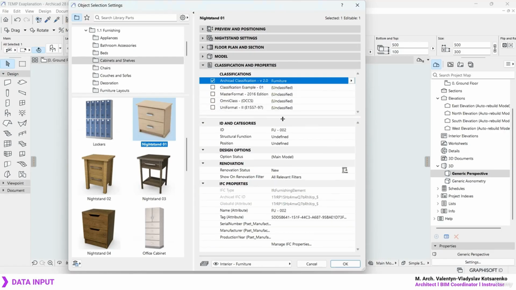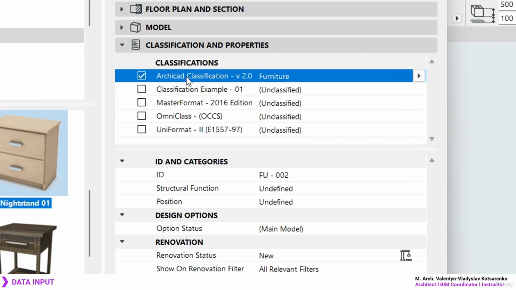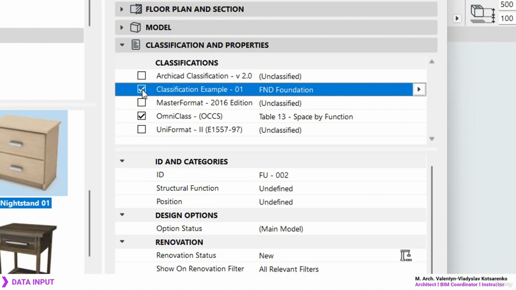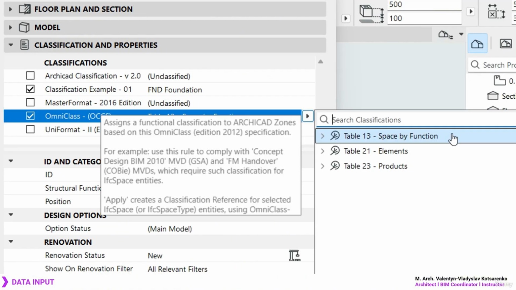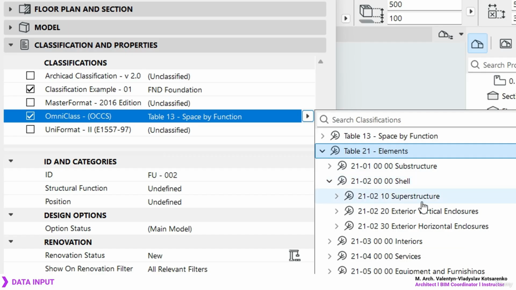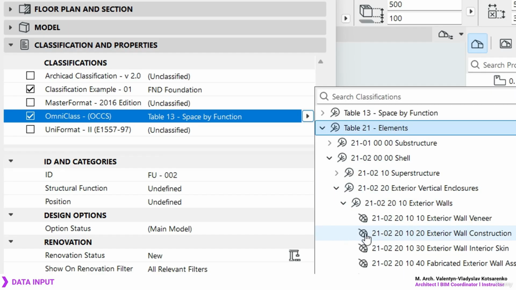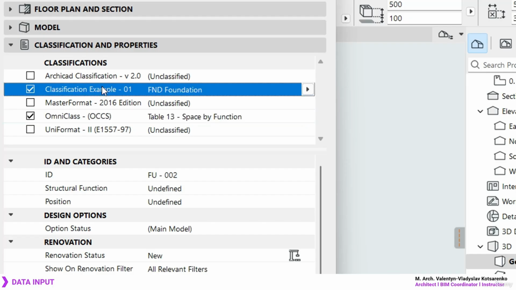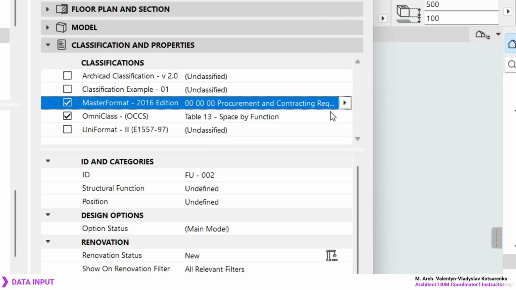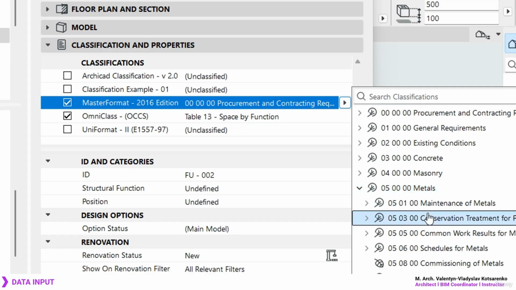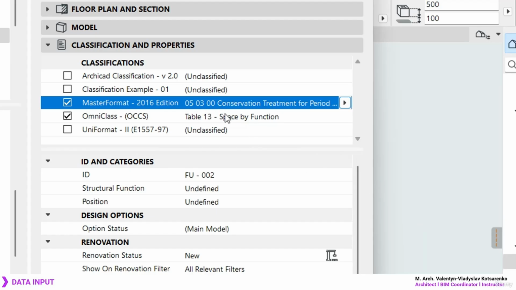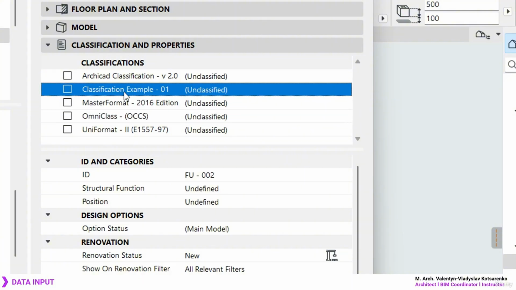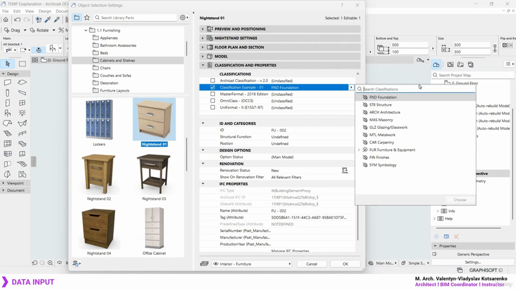So what we have to do in the first place is define which classification we want to assign to this object. As I mentioned earlier, an object can have 2 different classifications. Let's say it's classified in the OmniClass system as an exterior wall, and in MasterFormat it's going to have another type of classification. So you can have multiple assigned classifications, but in this case I'll take the example we're working on. Let's activate this one, and let's classify the first object.